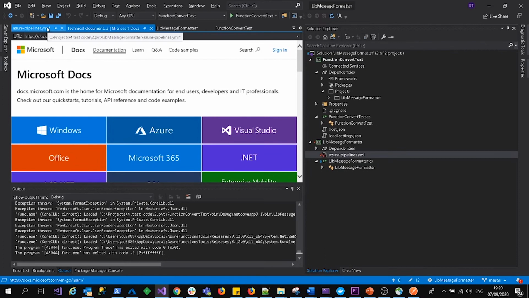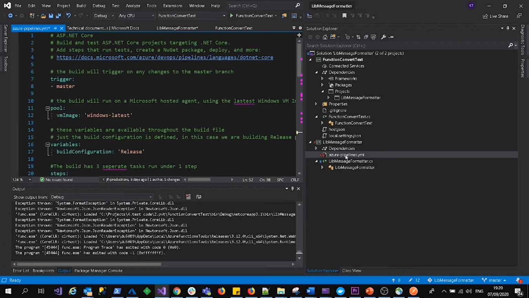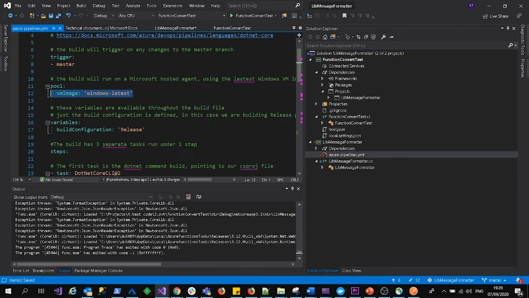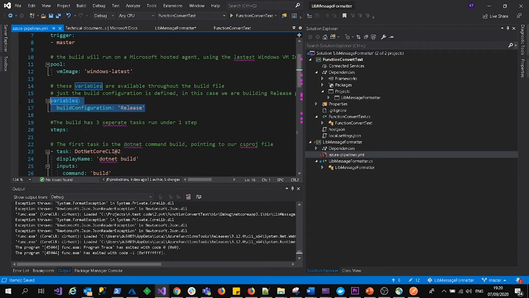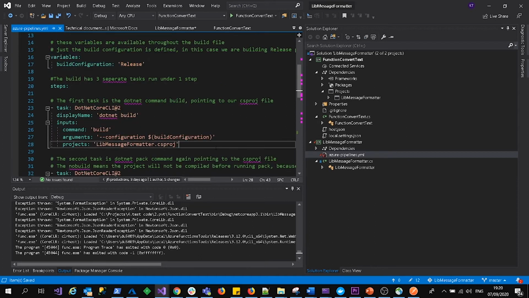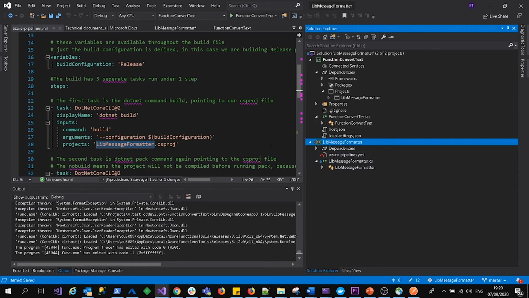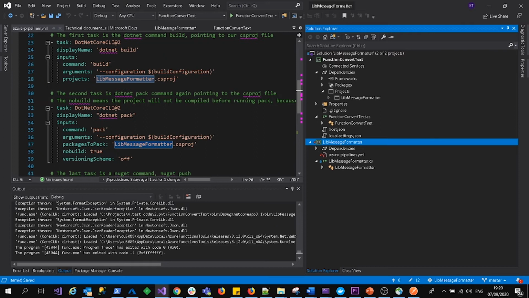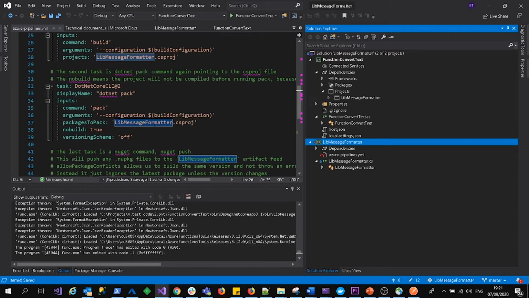First thing we're going to create in our project is a YAML file. You can just create an Azure pipeline YAML file that is for our pipeline to kick off. We are going to use a VM image of Windows latest, and our configuration is going to be release. So when it builds, it's going to build us up. Then we are going to build our project. Make sure that the project name is the same project name that you have for the library you want to build. And we are going to package the project. Make sure that you have the same package in there.